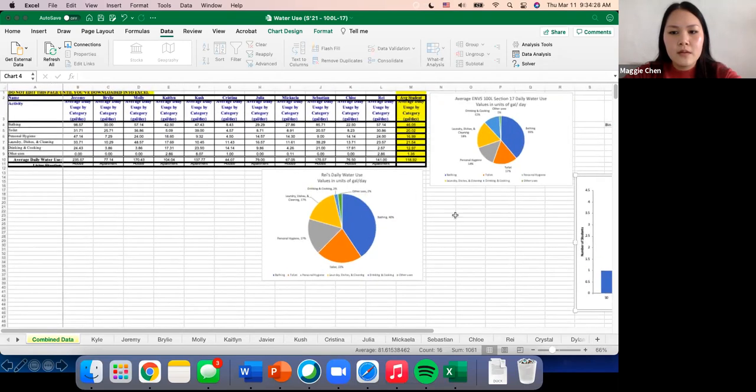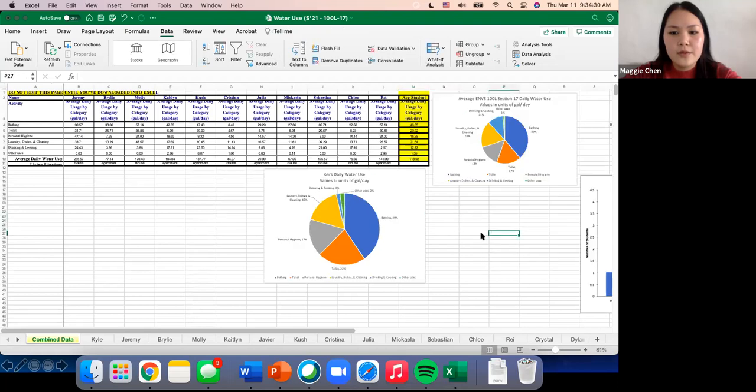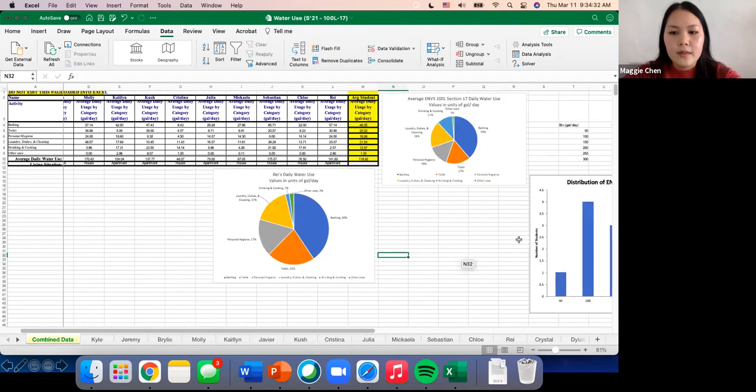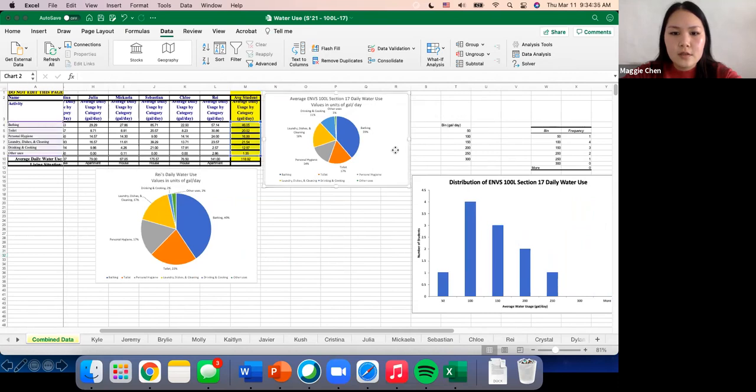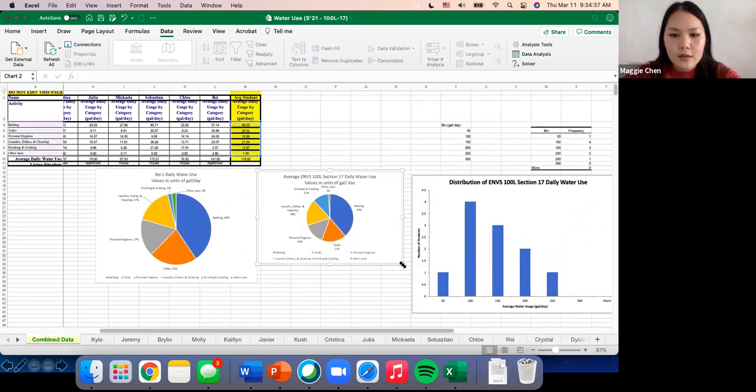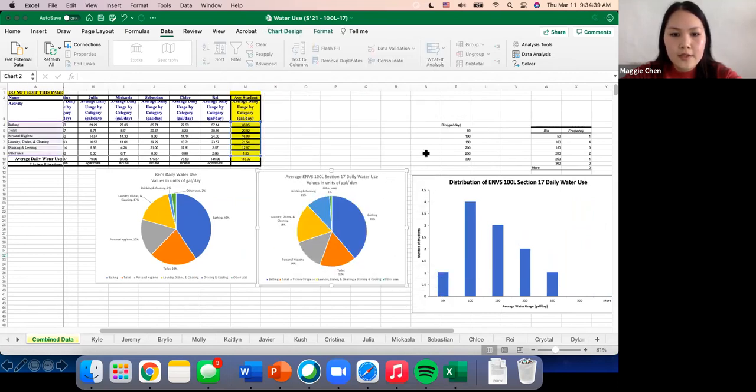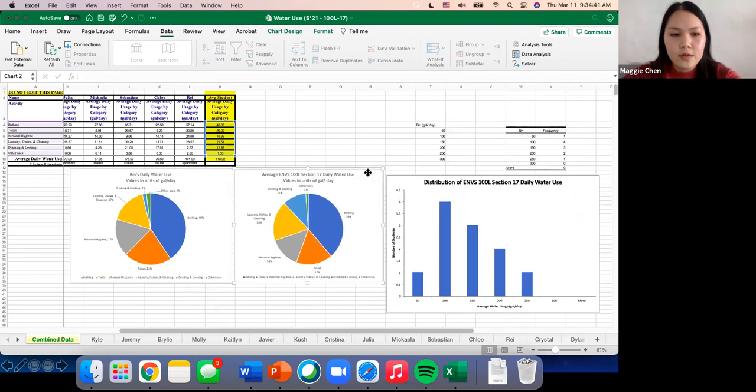So when we're here, this is basically the Excel portion for today. You have your 2 pie charts, one for your individual water use, one for your average student in this section water use, and then your histogram, looking at the distribution of everyone. Did anybody have any questions about how to make or anything about the Excel charts so far?